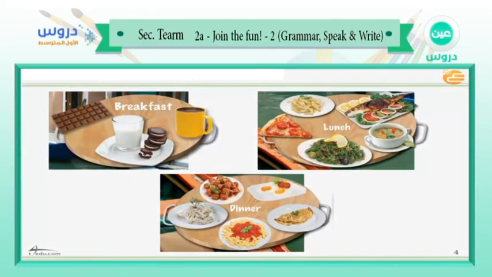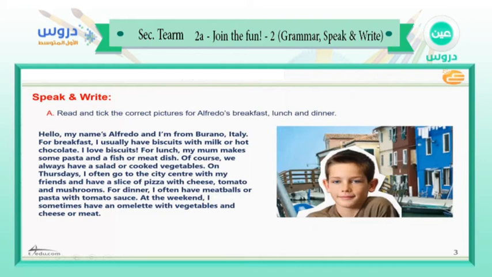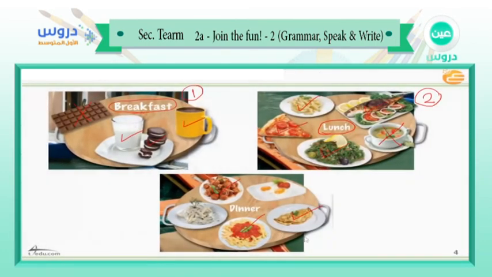This is the omelette. And what else? Let's check. Meatballs, pasta with tomato sauce. At the weekend, I sometimes have an omelette with vegetables and cheese or meat. Very nice. So he didn't say something about the eggs, okay? This one, also this one, he didn't say something about it. Okay? Very nice. So this is the dinner, and we said it's the last meal of the day. This is number 3. Okay? Very nice.